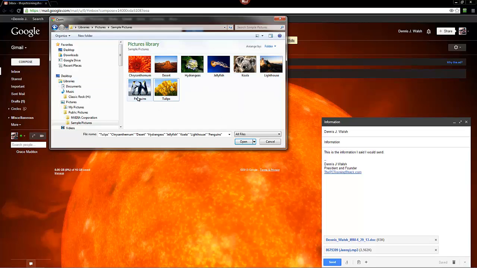For this purpose, I'm going to select the penguin, hit the control key on the keyboard, and then left click on the koala, and then hit open.